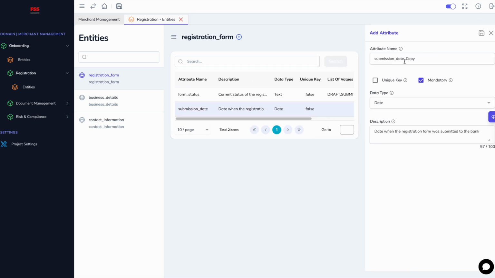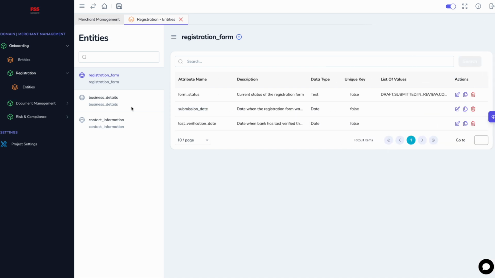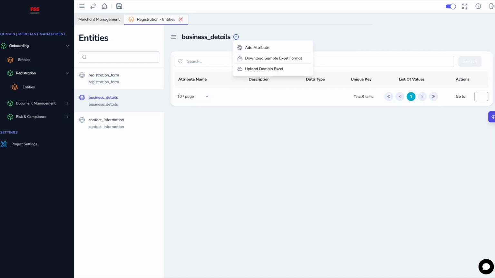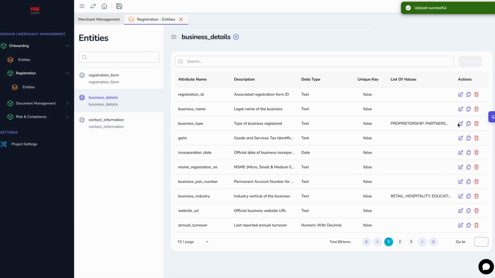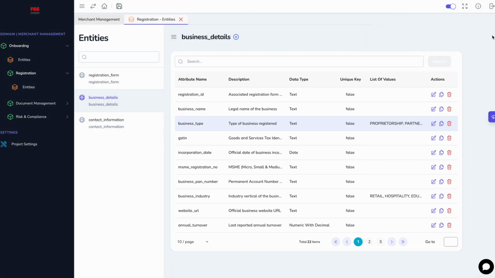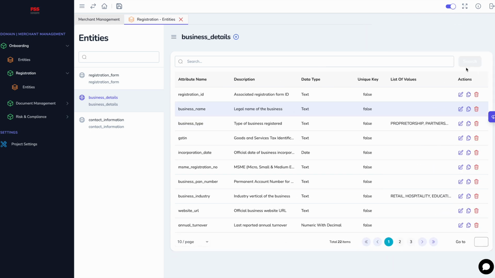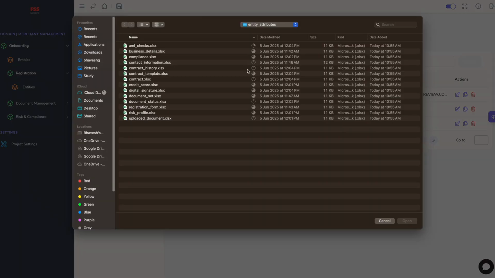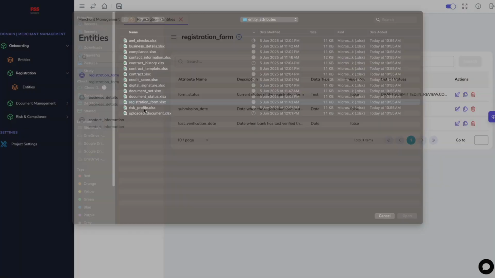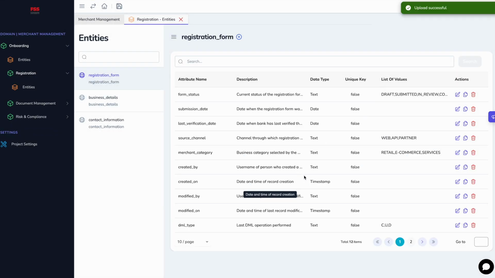You can duplicate an attribute, update the details in the panel on the right, and click Save. You can also upload an Excel file with attribute details to add attributes to the entity. The template for the Excel can be found in the menu that appears when you click the plus icon. If uploaded attributes already exist, choose between Add Unique Attributes or Replace All to proceed.